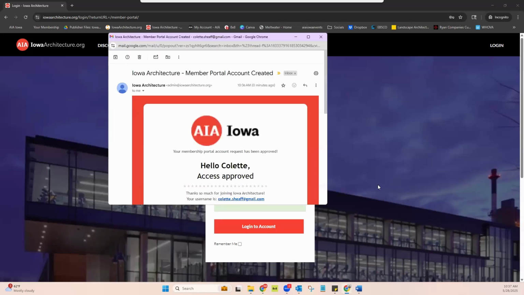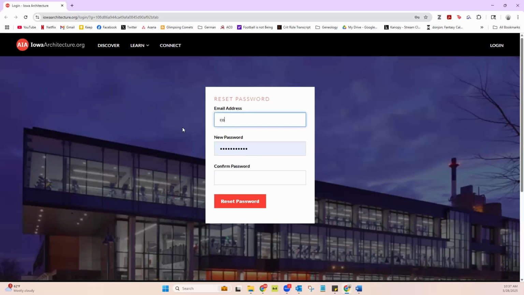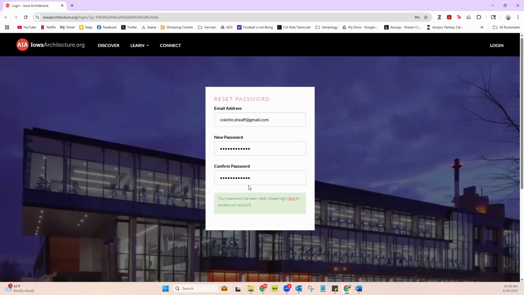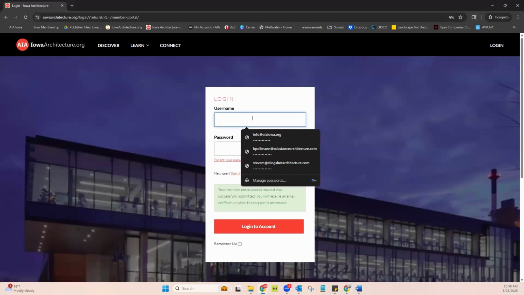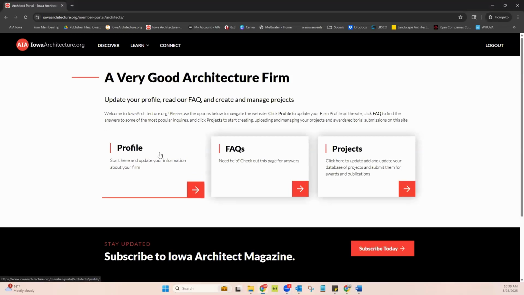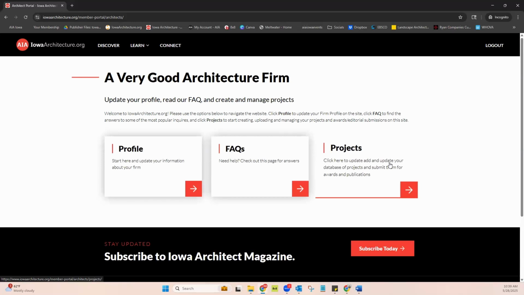When you receive your access email, it will look like this. Click the Activate My Account button, which will take you to the portal to create your password. Enter your associated email address and create a new password. Once your password has been set, you are able to return to the login screen to log in. This will take you to your firm's page. From here, you can update your firm profile information, check out our FAQ, or create and edit projects.